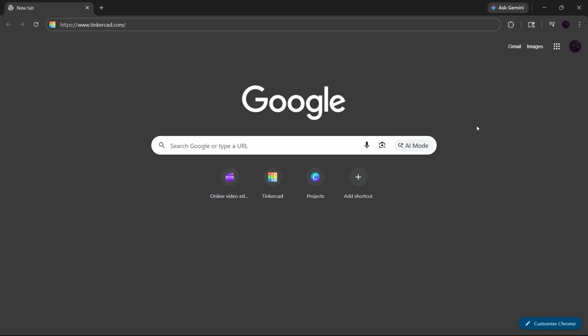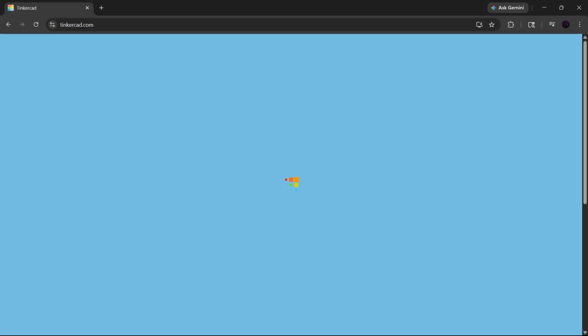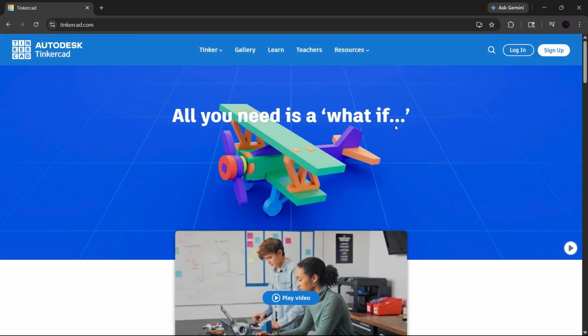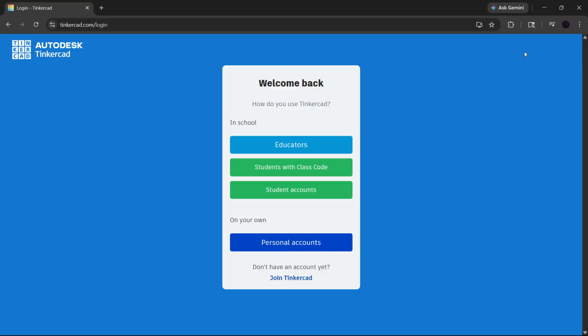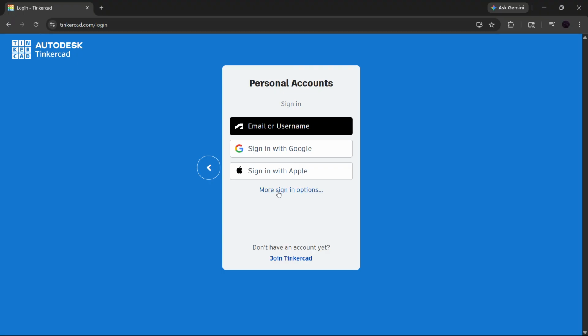Now let's open Tinkercad. In your browser, go to www.tinkercad.com. Once the website loads, look for the Login button. Click it, and you'll see a few sign-in options. You can use your Google account, your Apple ID, or an Autodesk email account. Choose the method that matches the account you want to use, then complete the sign-in process.